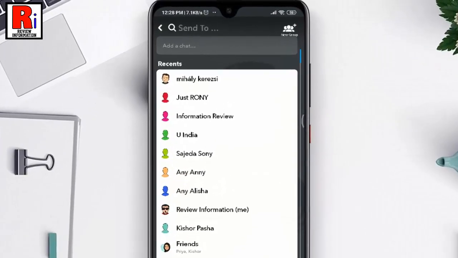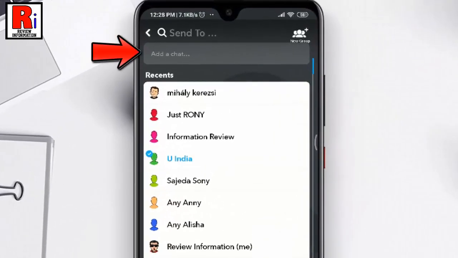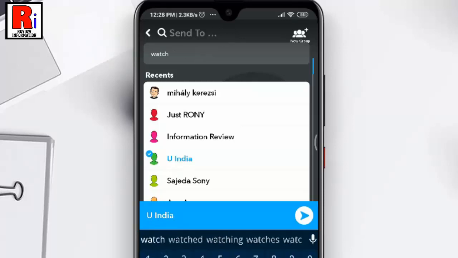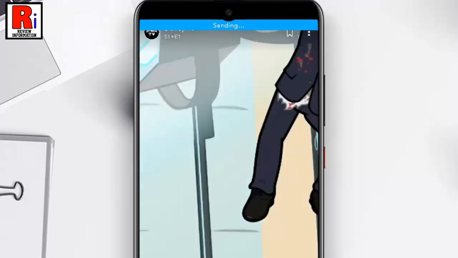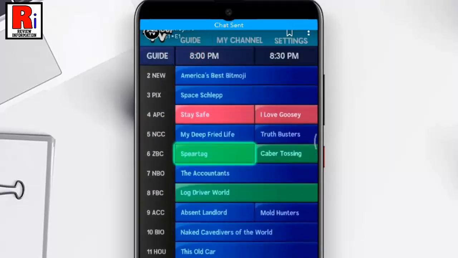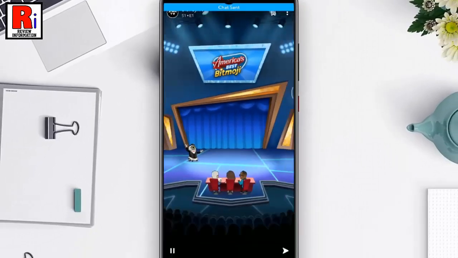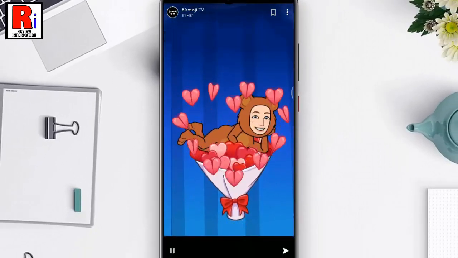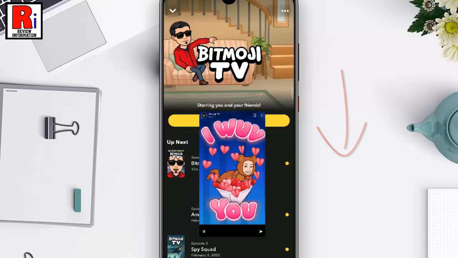Select who you want to send it to. Add a chat if you'd like. Then tap the Send button from the bottom. The video has been sent to your friend. To close an episode, simply swipe downwards.